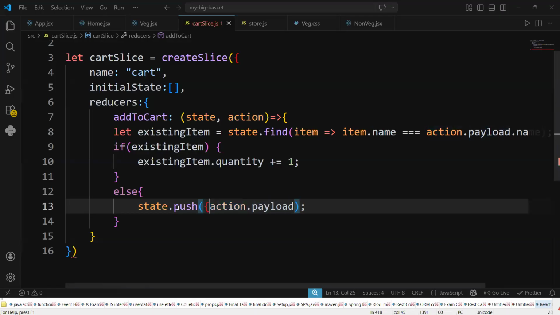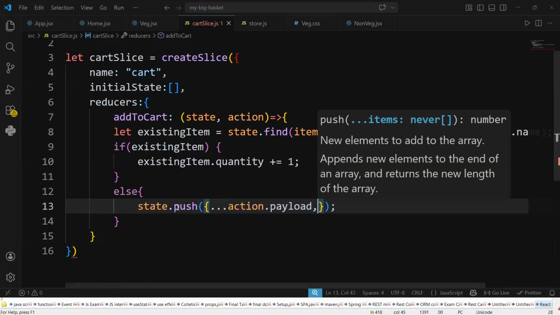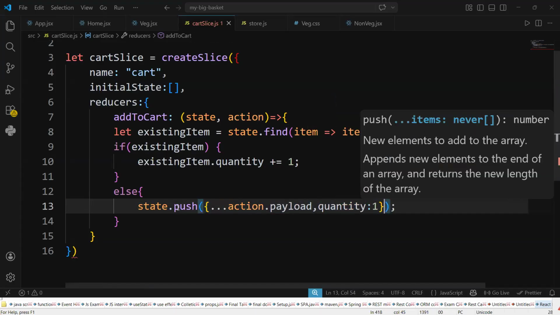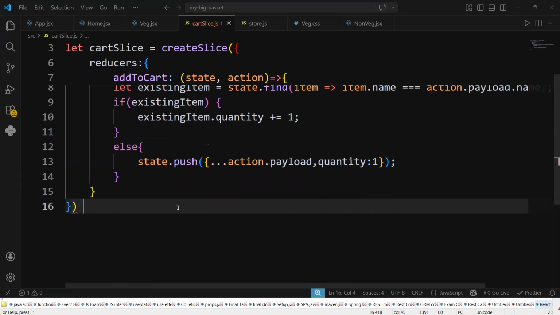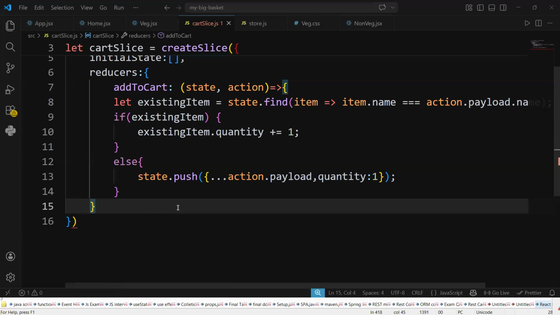When you make that object, spread the existing object. You can make it as an object. Existing object, you spread it. Add the new property, where the new property quantity is 1. That is the code. That's all. We got it done. That's it.